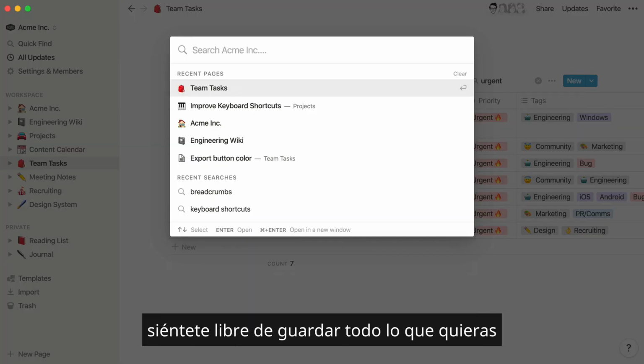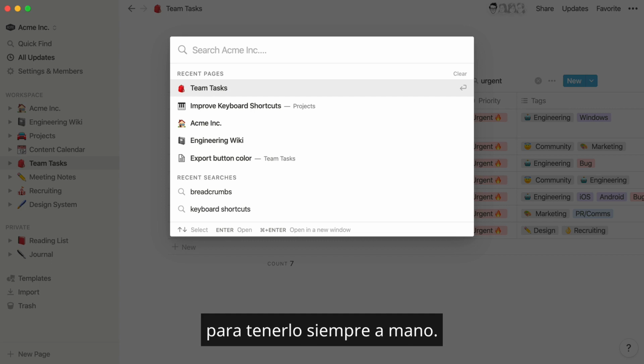With your second brain hosted in Notion, you're free to store anything and everything you want and always have it at your fingertips.